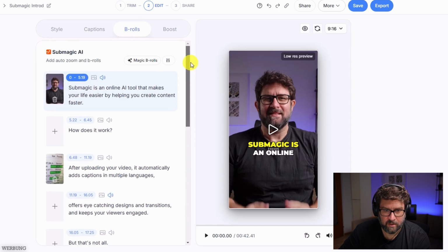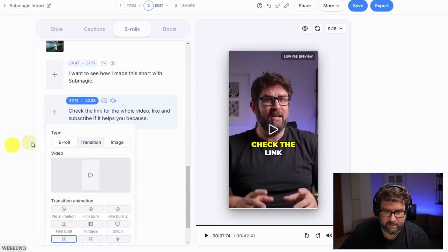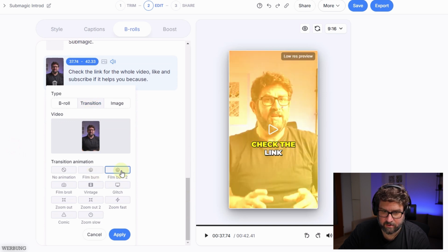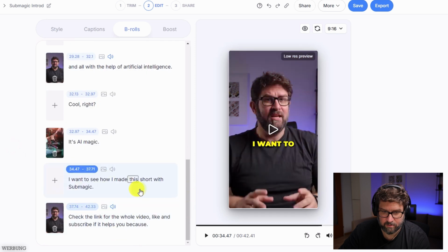I added a zoom effect here. Maybe I can add another effect. All right, in the end, let's do a nice transition again. Let's go to transition and use a film burn. I think this looks quite nice. Let's go with this one.